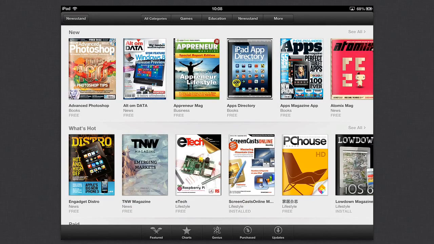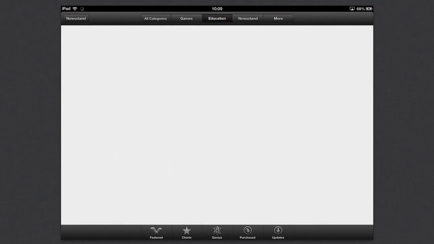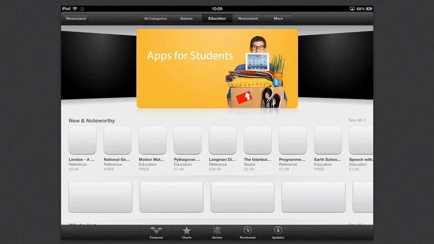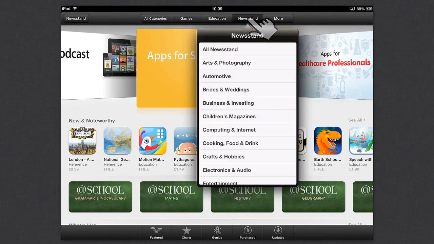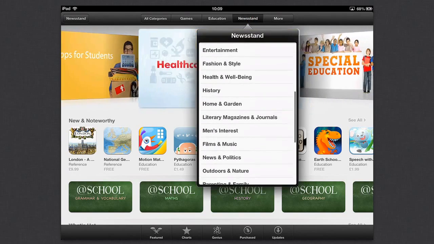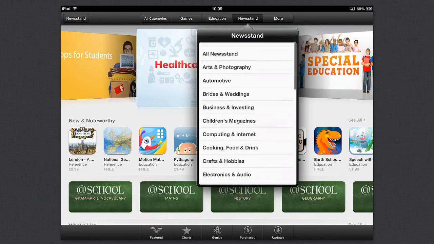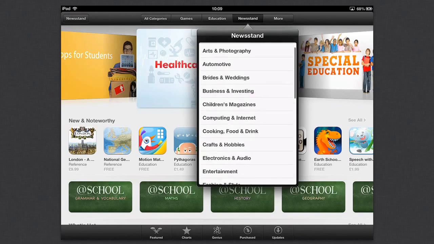Now, sometimes what confuses people is this categorization across the top. If I go to education, it doesn't actually take me to the education Newsstand apps. It takes me to the standard iTunes store. It shows me all the education apps, not the Newsstand apps. To get back to Newsstand, tap on Newsstand, and you can actually see in here, well, there actually isn't an education category, but if I wanted to have a look at, let's say, music.